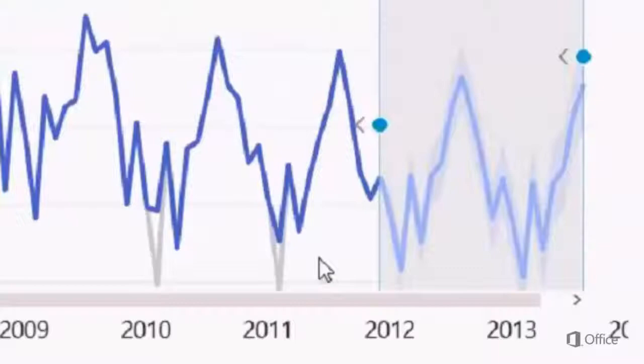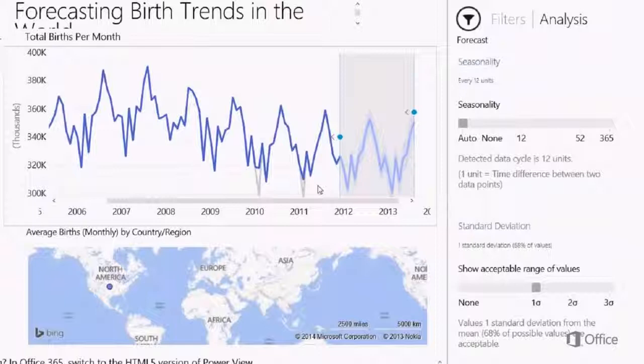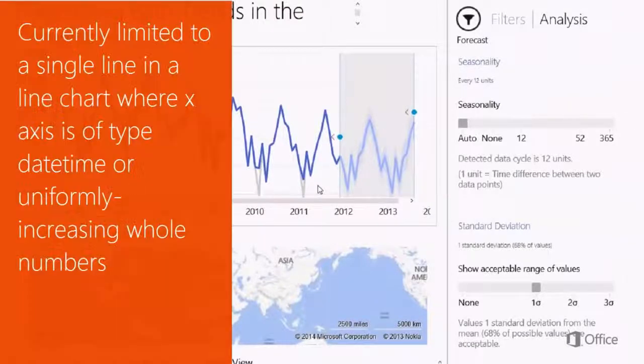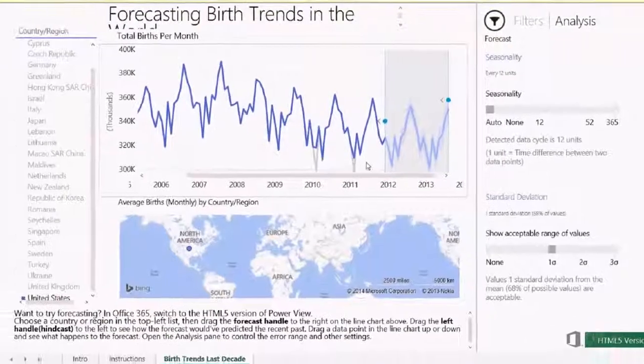and explore the forecasting results. A few more things to keep in mind is that it is currently limited to a single line chart, a single line in a line chart, where the x-axis must be of type date time or uniformly increasing whole numbers. There is another capability to keep in mind, which is data auto-completion.